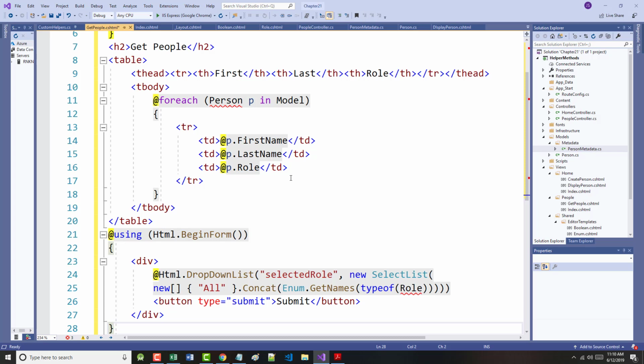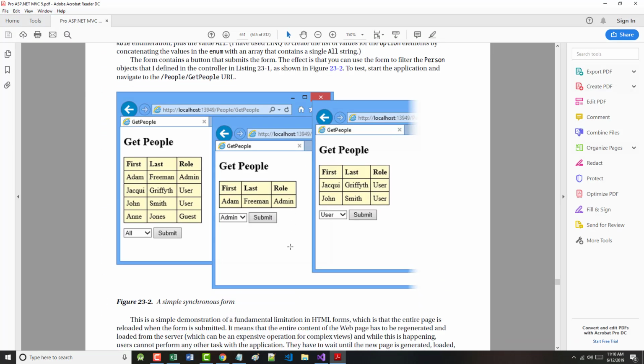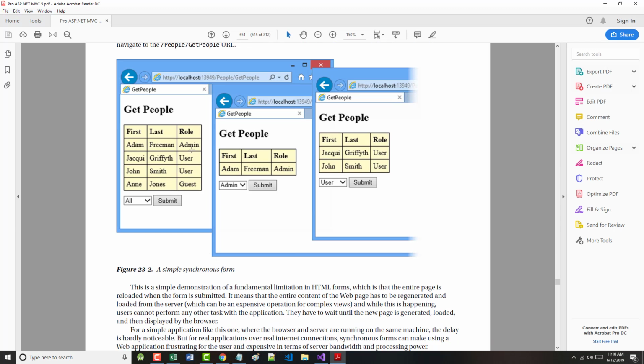It says, I enumerate the person objects in the model to create rows in an HTML table. So the idea behind this is what should be happening in here is we should be getting this. A list of first names, last names, and their roles. So you'll notice there's just the admins, there's just the users. Notice we've got a guest in there. So we have in here in the drop down all, or admin, all, and user if we did it alphabetically.